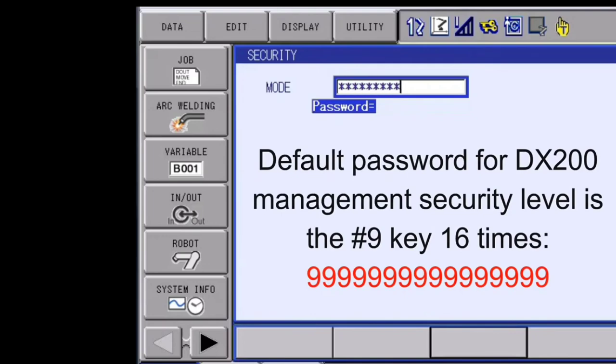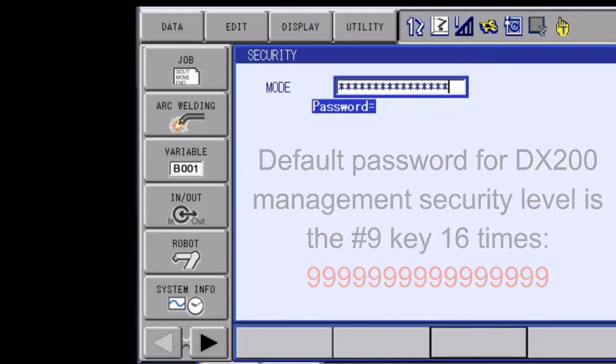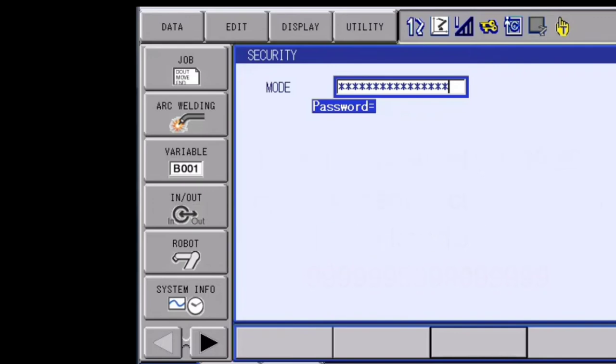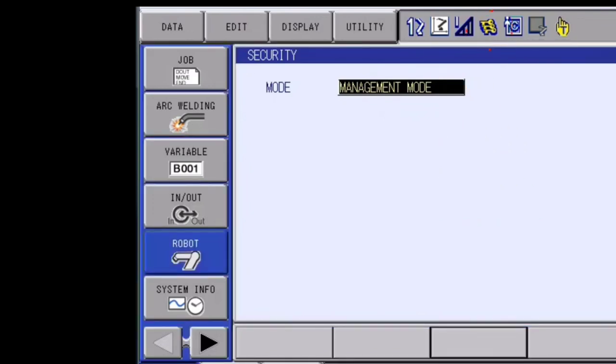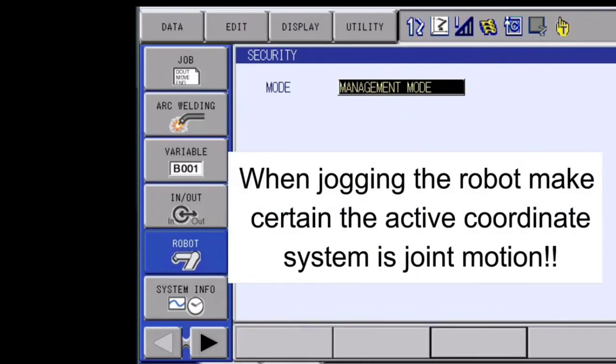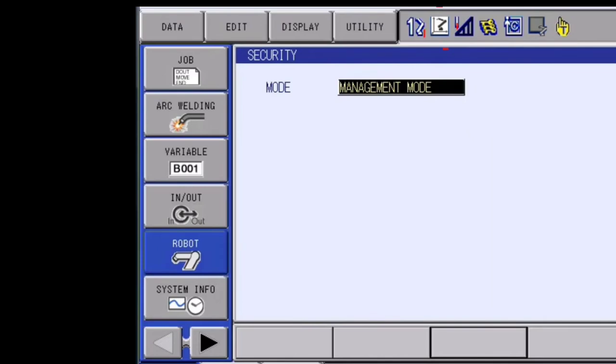When you press 16 times 9 and then enter, you will see a key option shown beside your speed logos. After entering, this key icon becomes 3. When the icon of key 3 is shown, that means your management mode is on.